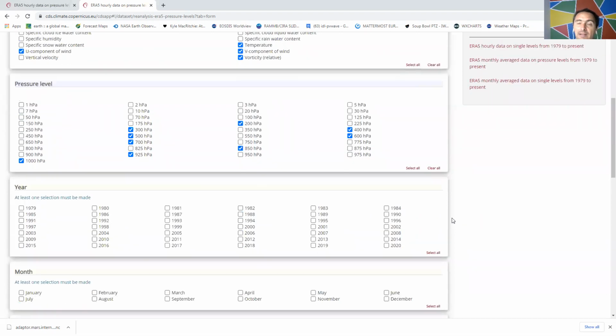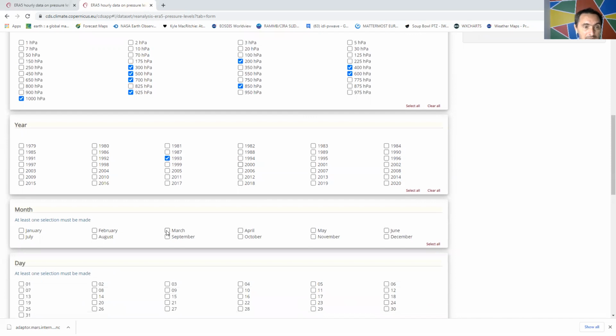Pretty easy, right? Now, here's where you get to choose when you want the data selected. For example, if you have a case study in mind, say this event happened March 8th, 1993, you'd probably want to get a few days before and a few days after. So maybe March 6th, 7th, 8th, 9th. Let's do that. 1993, after 92 and before 94. March. Day.